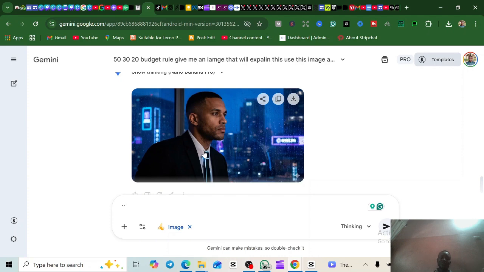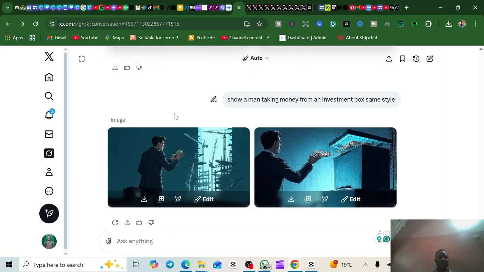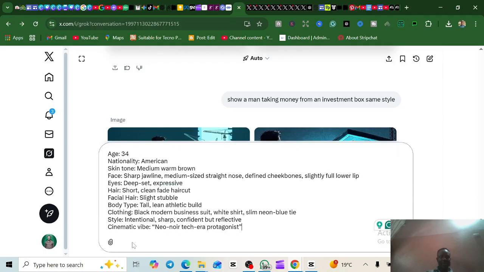So you can keep trying to get the perfect image you want, because this is giving me a human figure, and I don't want this human figure. I want a cartoon-like figure. But you get the whole point. You can keep trying different platforms. Let's go to Grok and try Grok. We're here in Grok, the Twitter AI. Let's paste it and see what it gives us.